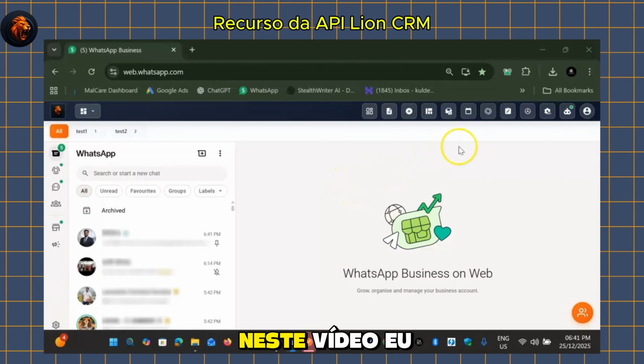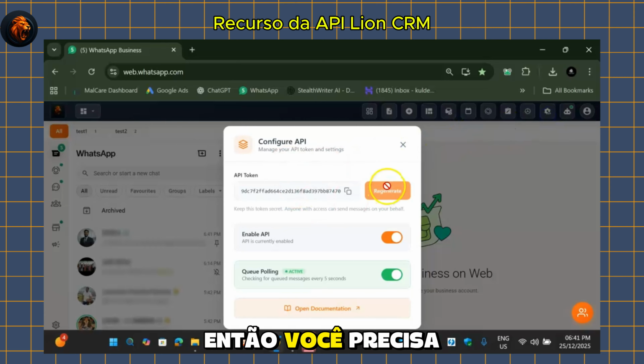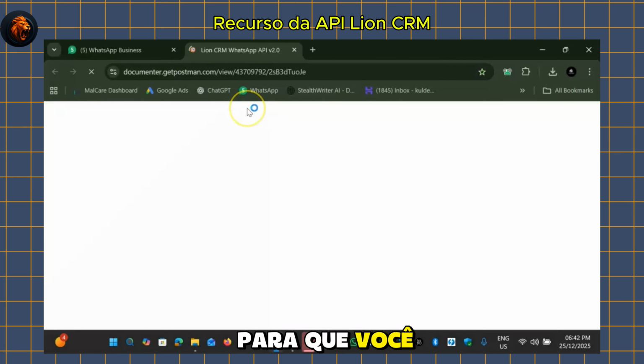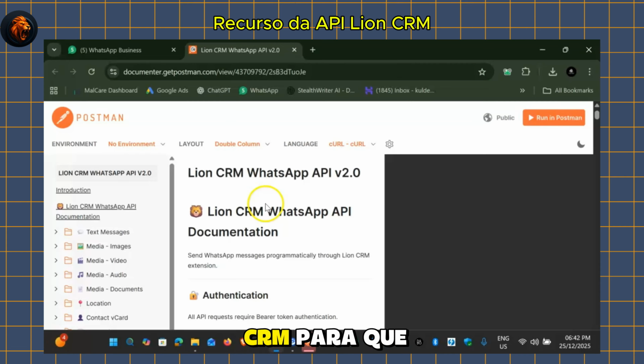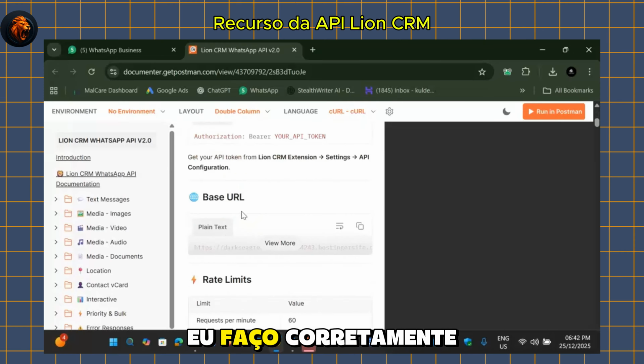So hello guys, in this video I will show you the API feature. You need to click on the regenerate button. When you click on the regenerate button, the API token is changed. Copy the API token, enable the API and the quick polling option, and click on open documentation, so you can read the documentation for the Lion CRM and use the API properly.